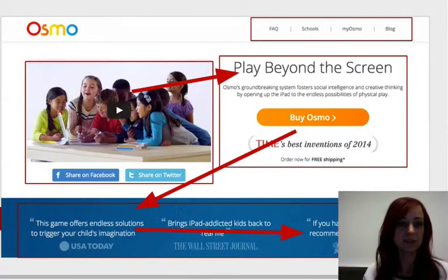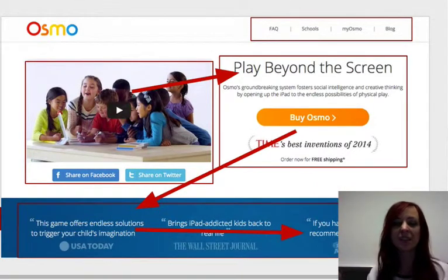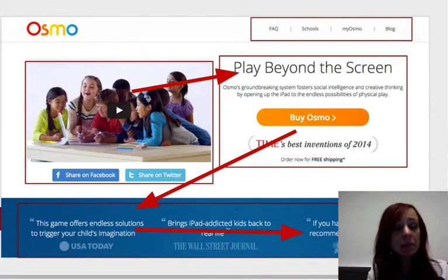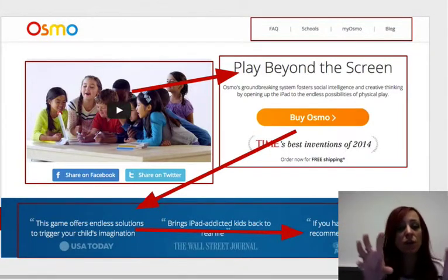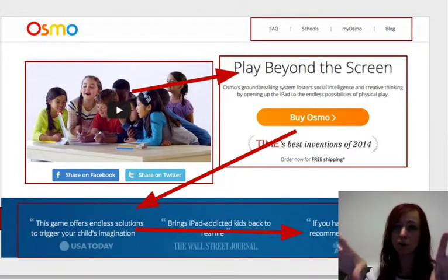So let's look at the Osmo example. Not only is everything chunked, but it's clear what's most important. This big chunk in the middle, the YouTube video, Play Beyond the Screen, it's kind of one chunk as a whole. The way they're spaced makes me, as a viewer, believe that they're related. They're not separated by a white space, they're very close. So even though the video and the social media and Play Beyond the Screen are kind of their own chunks, they also work together to make one big chunk.